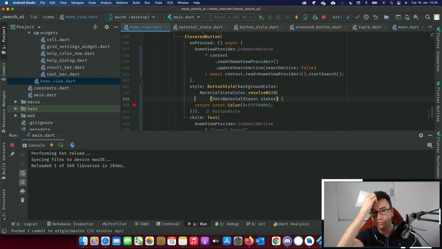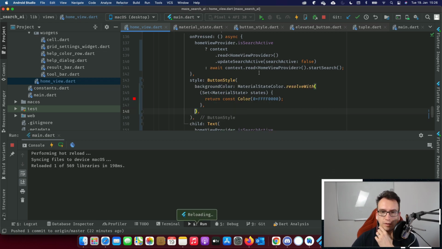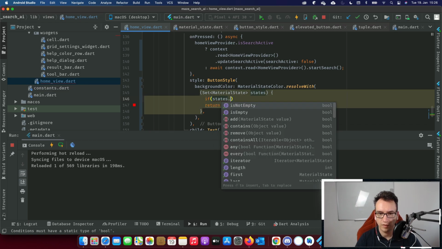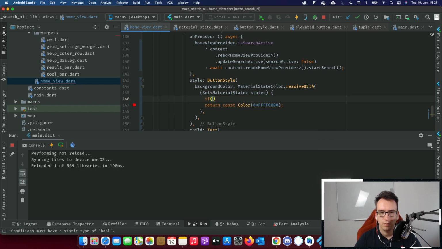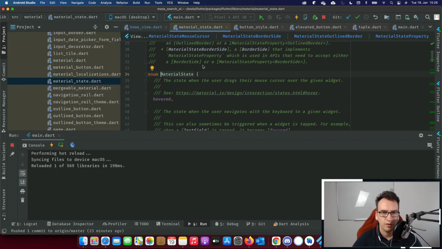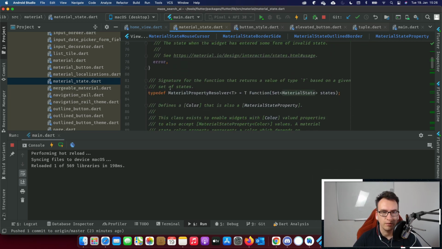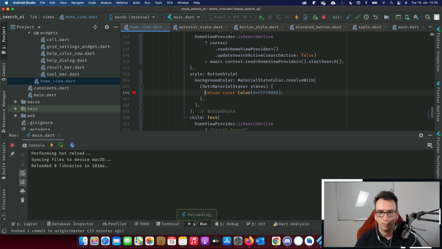Good, so resolve with, that's the trick. Okay, get this in place, and now we could have a lot of if statements, I guess, against all the states that are there. So is empty, is not there, contains all. I would have guessed that there are more states, so we have material states. And this could be hovered, focused, pressed, dragged, selected, disabled, and error. Fantastic. But this is our general state here at the moment. You have sent the style encoding, okay.